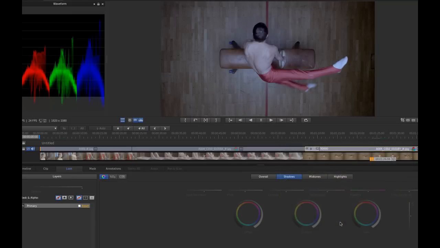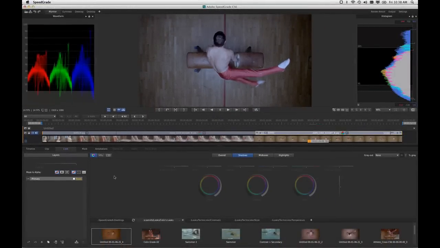Okay, let's keep going here. And we talked about looks. We can export those out, save those, reuse those very easily. Let's get into working with masks.